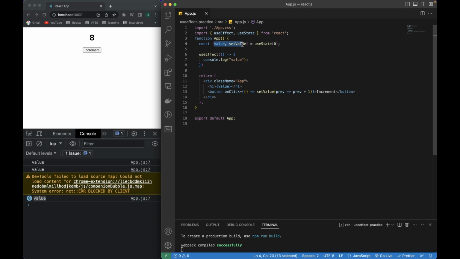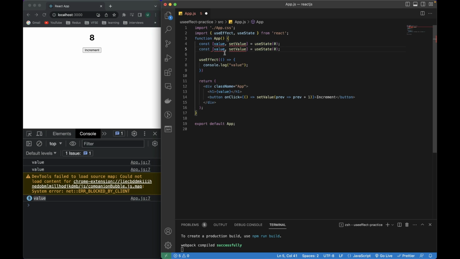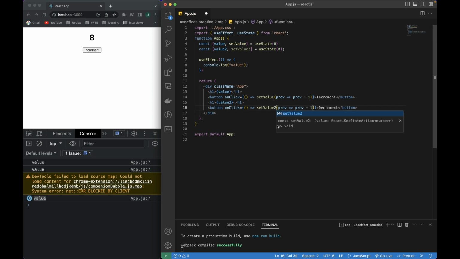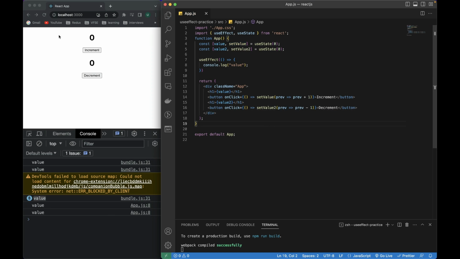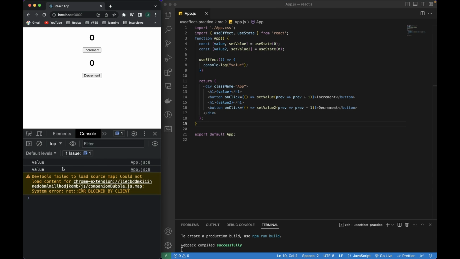Even if we have another state variable, let's say I'm going to create another state variable, value2, setValue2, and I'm going to copy this button, use value2, and give it the name decrement, with previous minus 1 and setValue2. So let's save it and refresh. You can see that the first value is printed, and it prints two times.